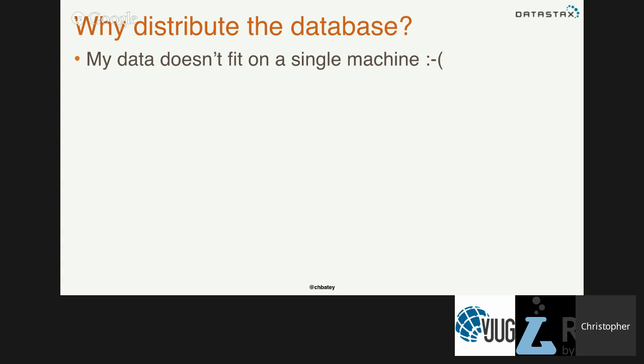But a lot of us want to work on more commodity hardware, or we want to run on services like Amazon Web Services or Google Compute Engine, where the actual machine size is quite limited, or we're just not millionaires. The next item, I think, is throughput.